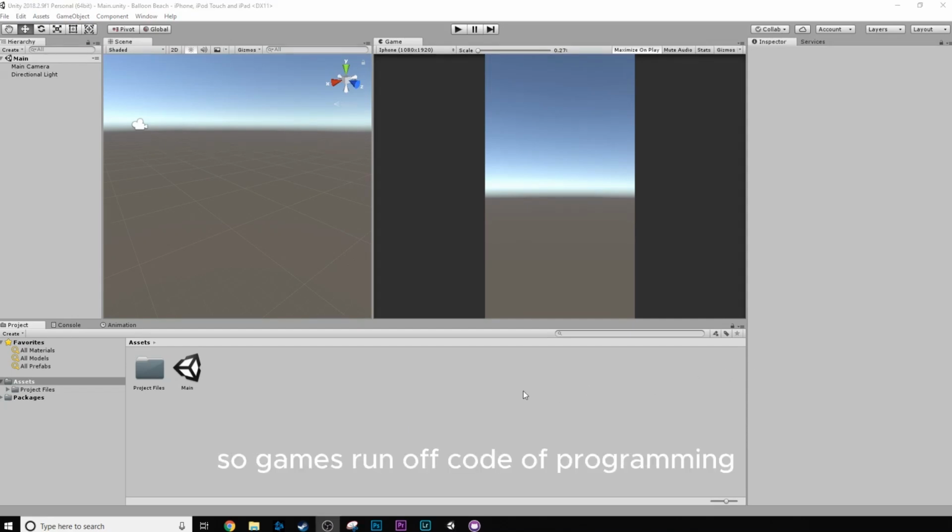So games run off code, of programming. Programming is just instructions that we give the computer to do certain things. So, for example, if I wanted a gem to rotate, I could just tell the computer, hey, make this gem rotate. And that's it. So what I'm going to do is create a script just to explain some of the core concepts of programming and what Unity does with those lines of code, those instructions. You don't need to follow along with this section because we're just going to delete the script afterwards, but I'm just going to use it to illustrate a point.